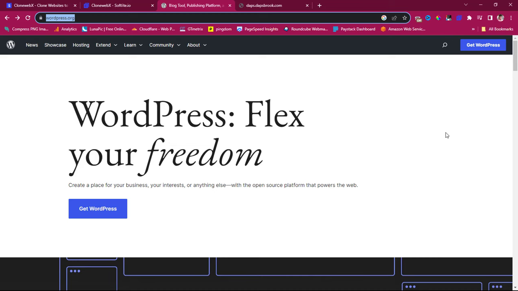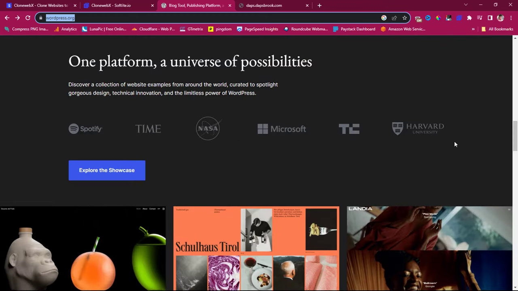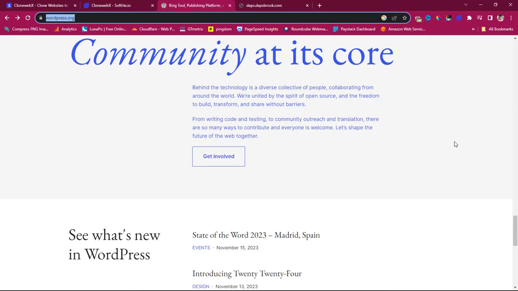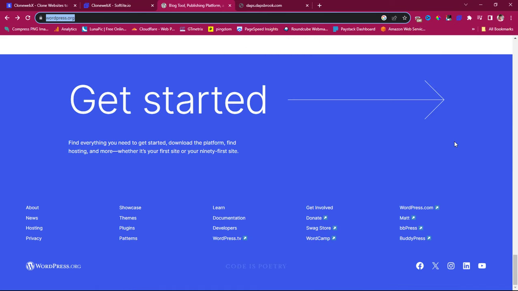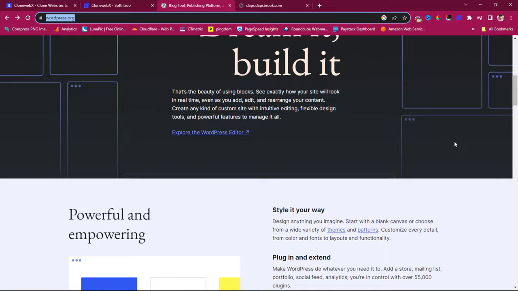What you need to do before you start any clone is scroll through this page to see that every element of this page is fully loaded, just in case you are trying to clone a website that has lots of animations or has lazy load activated. You want to make sure that every element on the website is fully loaded.